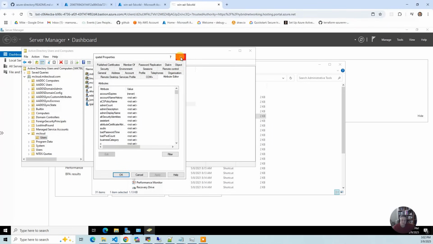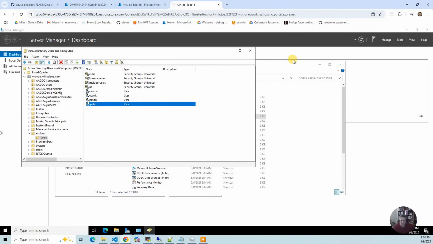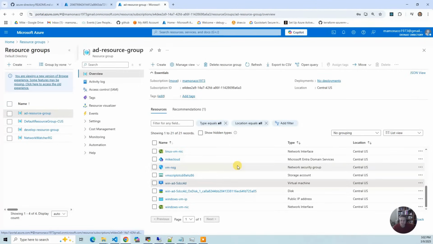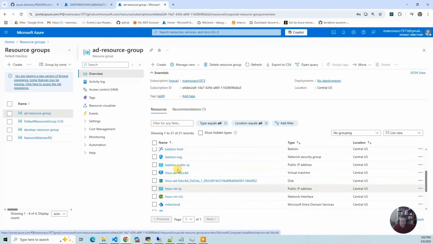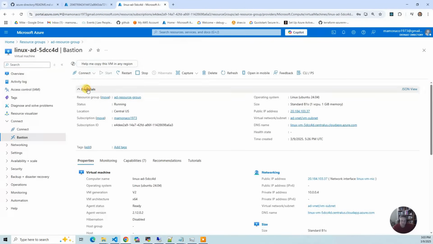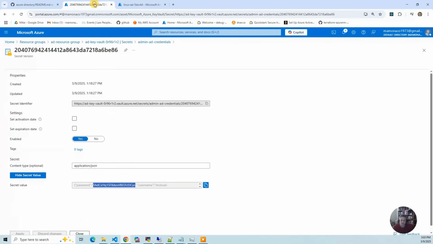Okay, so that's it for the Windows server. You'll notice we used the Bastion, so I'm in the browser. I'm going to do the same thing for the Linux server. So I'm going to go back to my resource group and look at the Linux one. I'm going to click on Linux, and I'm going to say connect via Bastion. And now I need to go get those credentials. So I'll go back to secrets.